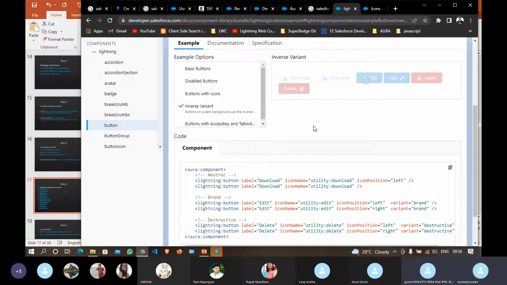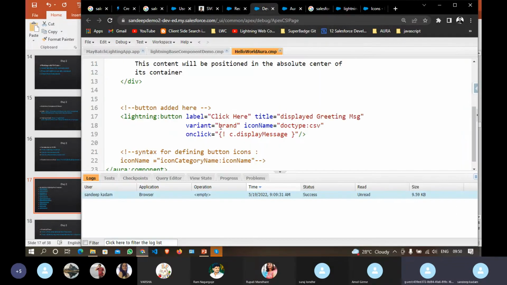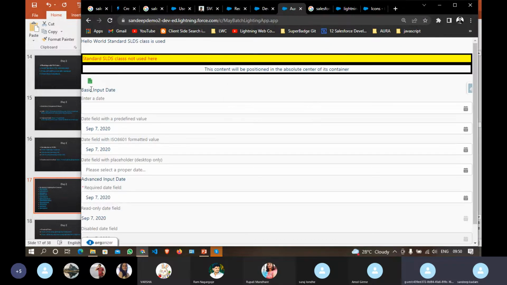Inverse variant. Inverse variant means nothing but it will change the color. It will inverse the label. We have a variant called inverse, so let me use that. There are various variants of the button label. We are using the inverse version right now. By default my background is white, that's why it is white. If I hover over this, the button is still there but the color is changed to white. So based on your application background color, that will be applied automatically to your button.